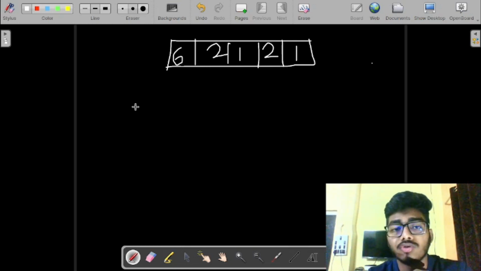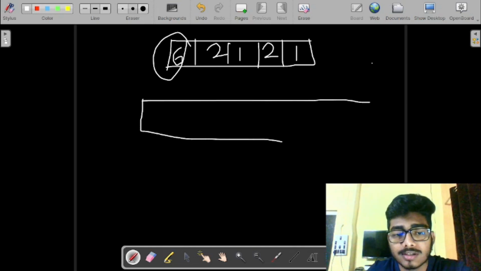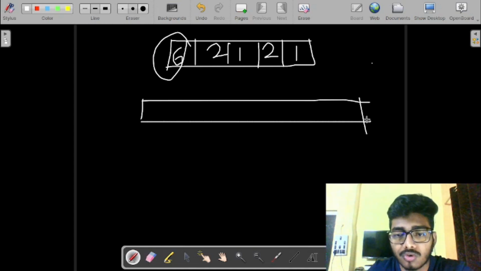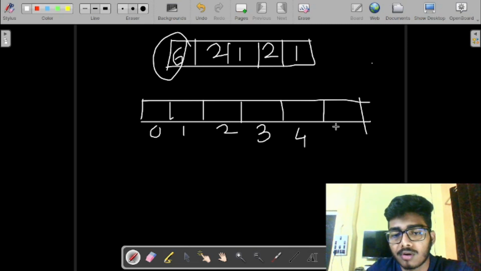The count sort algorithm says, at first find the maximum element in the given array. What is the maximum element in the given array? That is 6. And now create an array which is the length of the maximum element in the array. So just make an array of length 6, with indexing 0 1 2 3 4 5.